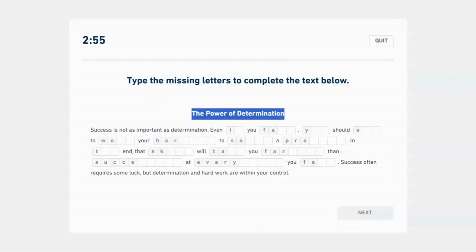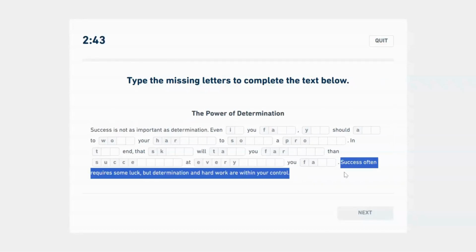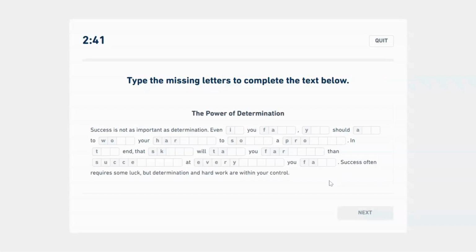Okay, so a couple of things to note about this. You can see it has a title, The Power of Determination. And you can see that the first sentence here is complete, and the last sentence here is complete. And aside from that, you can see pretty much here every second word is blanked out. There's an exception here for this comma, but other than that, pretty much every time there's a second word, you see it blanked out. So that's what read and complete looks like.